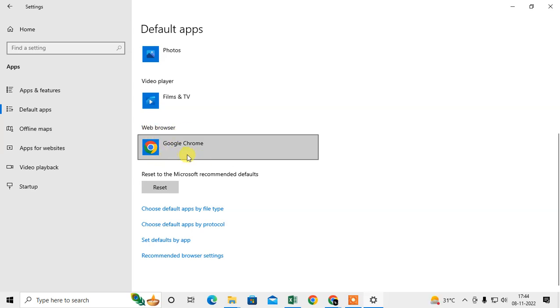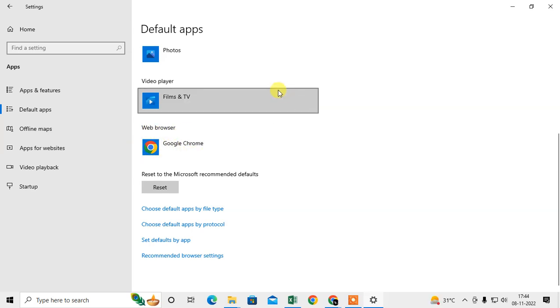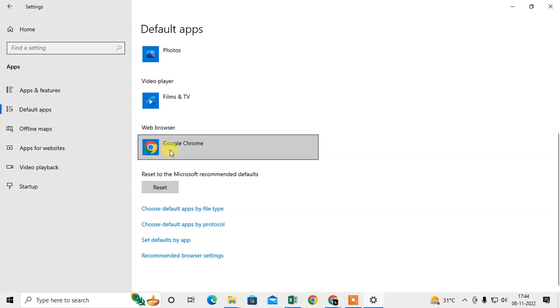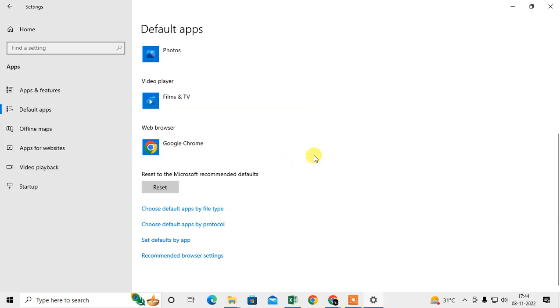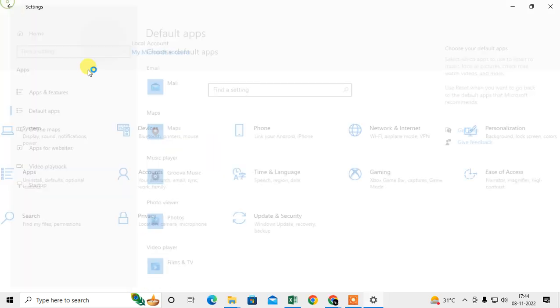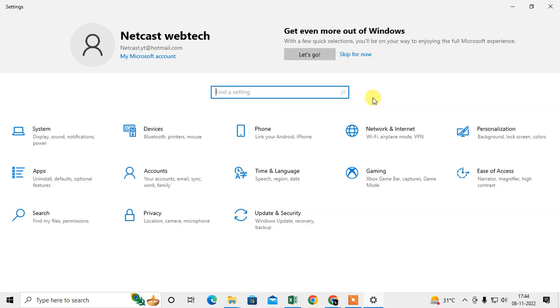Okay, so in my case you can see this is the Chrome browser. If you have any other browser and want to change it, just click on it and you can select from this list. I just select it. After selecting, it will be changed. So that is how you can set Chrome as the default browser.